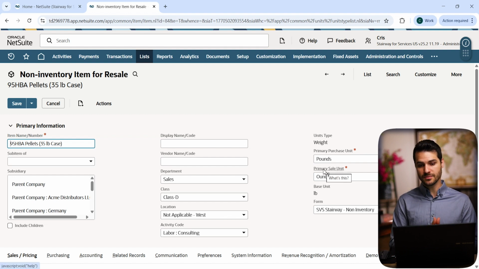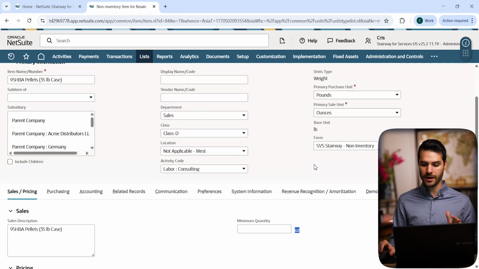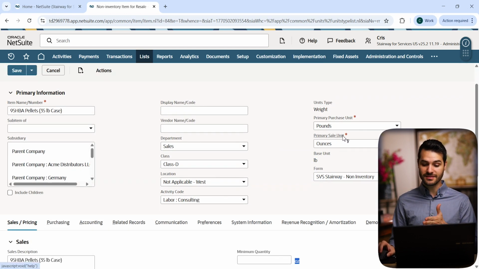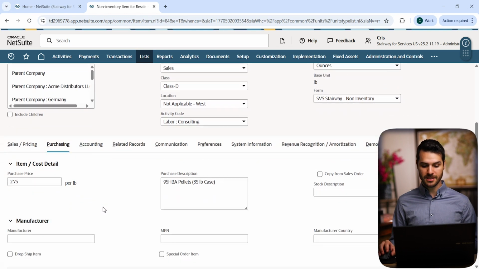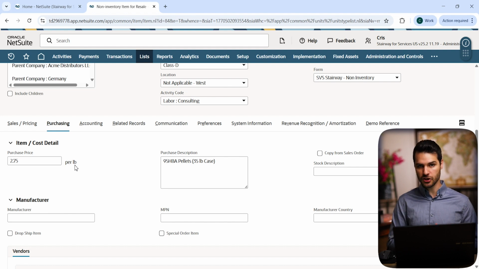If you want to see how this comes into play, we can scroll down here and you can see under sales and pricing, notice under minimum quantity, it's telling us in ounces because that's from a sales standpoint, and the primary unit of sales is ounces. But if we switch over to the purchasing sub-tab and scroll down, we can see the purchase price, $2.75 per pound, because that's the unit of measure that's dictated. Now, this is a non-inventory item, so we don't also have the inventory and stocking tab, like how much we have on hand. But if we did have that tab, we would be looking at it.